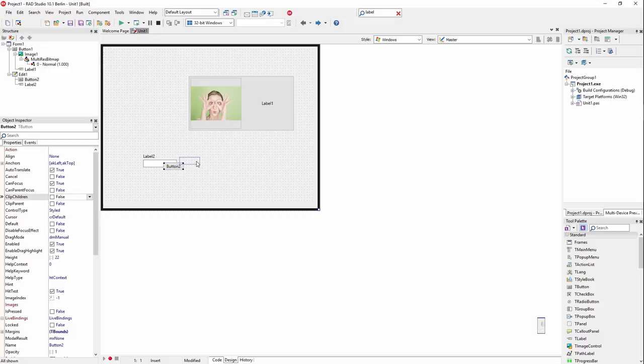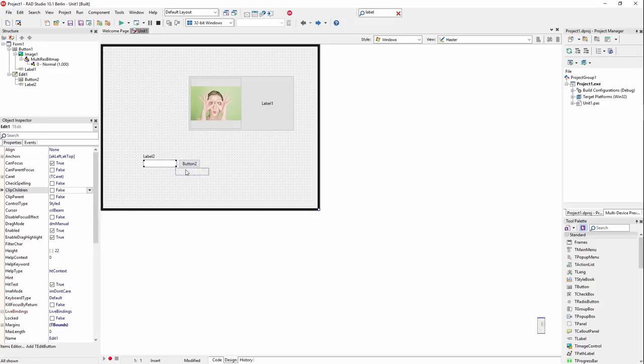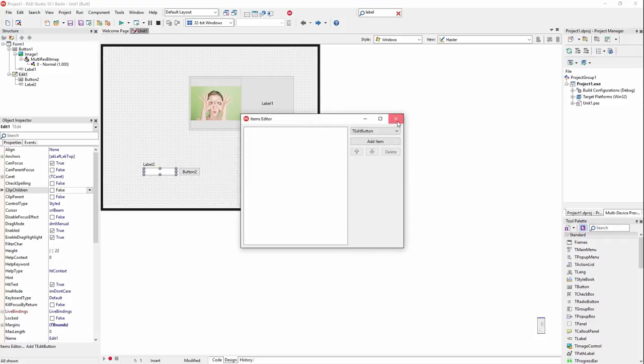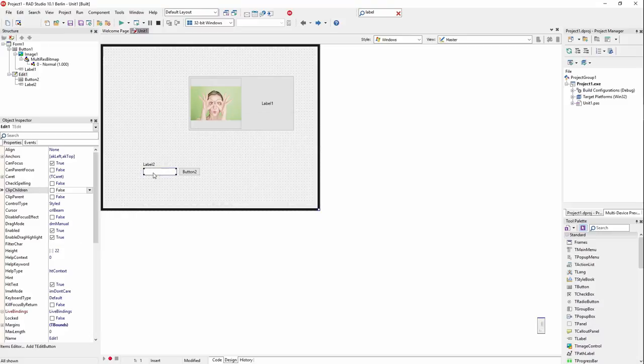So that's a way you can create a button, or create any kind of control, that has other controls that are adjacent to it and that move around with it. Oops. Clicked on something else. So there you go. It's a couple of cool things you can do with FireMonkey.